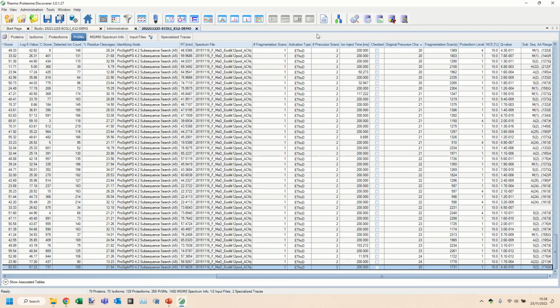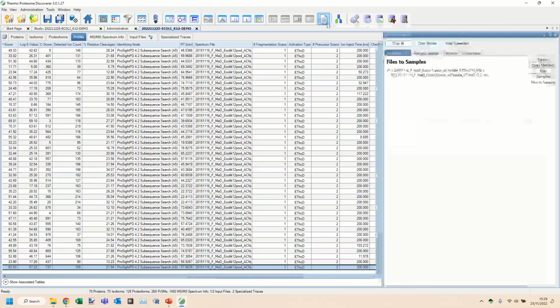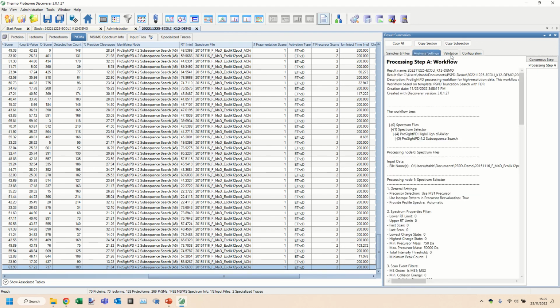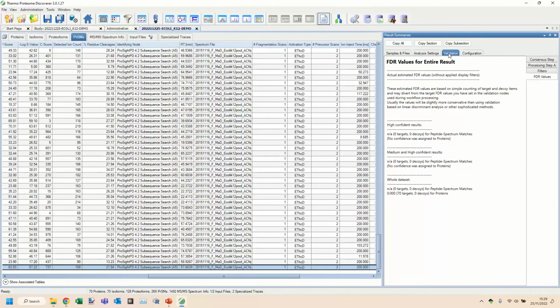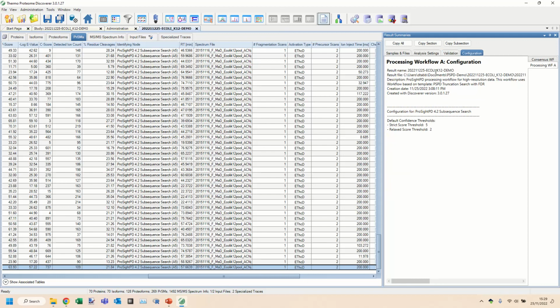There's one last thing I want to point to before we leave, and that is this kind of innocuous looking document icon over at the right. Summary information is really, really valuable. Someday you will be very glad that at the time you made this search and exported text files from it, that you also exported this information. So I would strongly recommend that you copy all of this information, which includes the samples and files, the analysis settings, including runtime information down here at the bottom, the validation information, and the configuration, all of it. Copy all of that and paste it to a big text file.